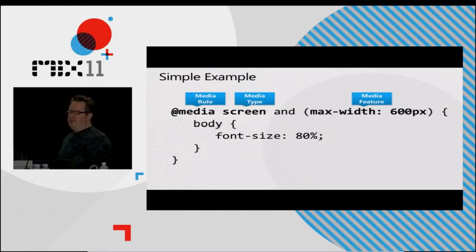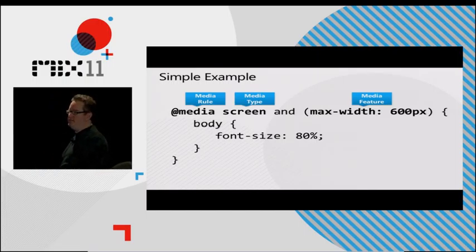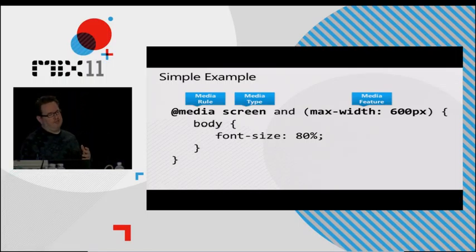But then what really makes it powerful is where you see this media feature, where you can interrogate the device and say, if your maximum width is 600 pixels, then go ahead and apply these set of styles. So here, for example, you can see that if something is under 600 pixels, we're actually going to change the font size of the body to 80%.